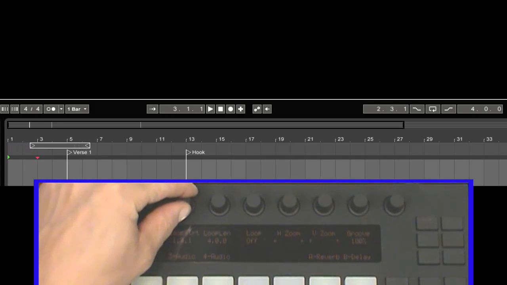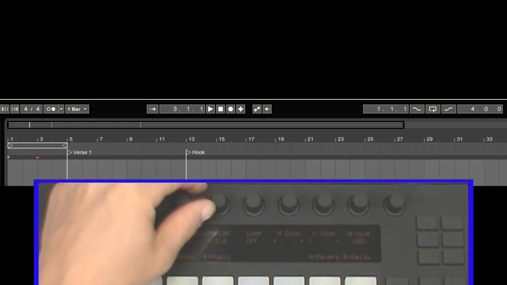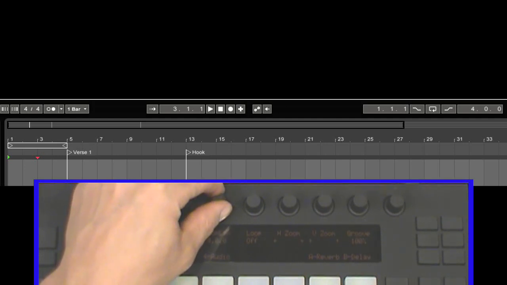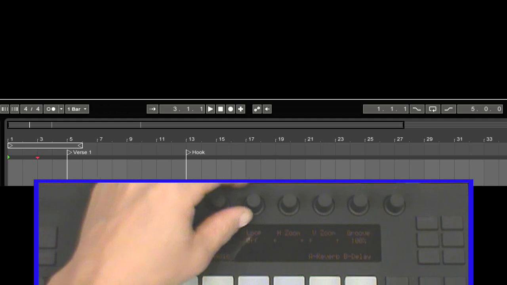The next encoder adjusts arrangement loop start. By default, this will adjust in 1 beat increments. If you hold down shift, it'll adjust in 1 bar increments. The next encoder adjusts arrangement loop length. And again, by default, this adjusts in 1 beat increments. If shift is pressed, it'll adjust in 1 bar increments.